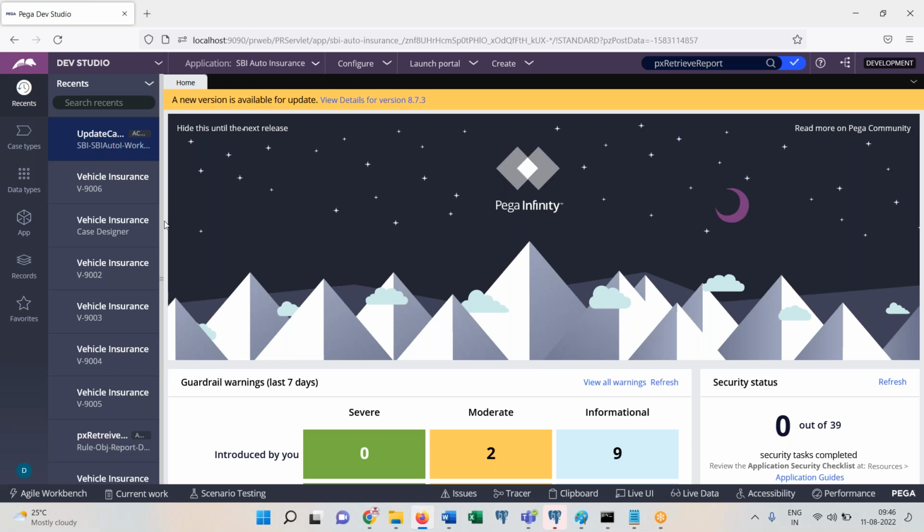We have 4 more minutes. Did we work on data transform? No. Did we work on functions? Functions. We worked on functions, right? Yeah, we'll work on functions.